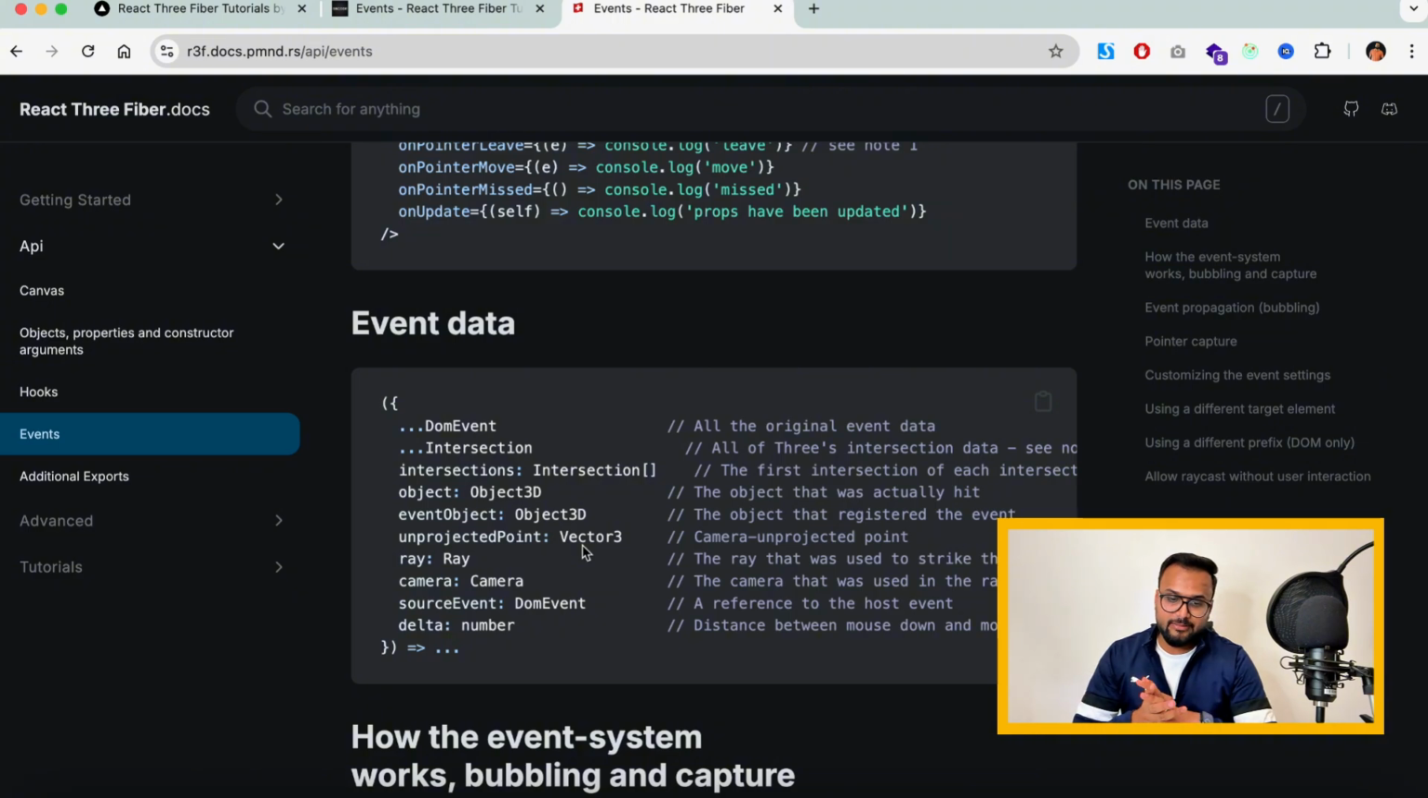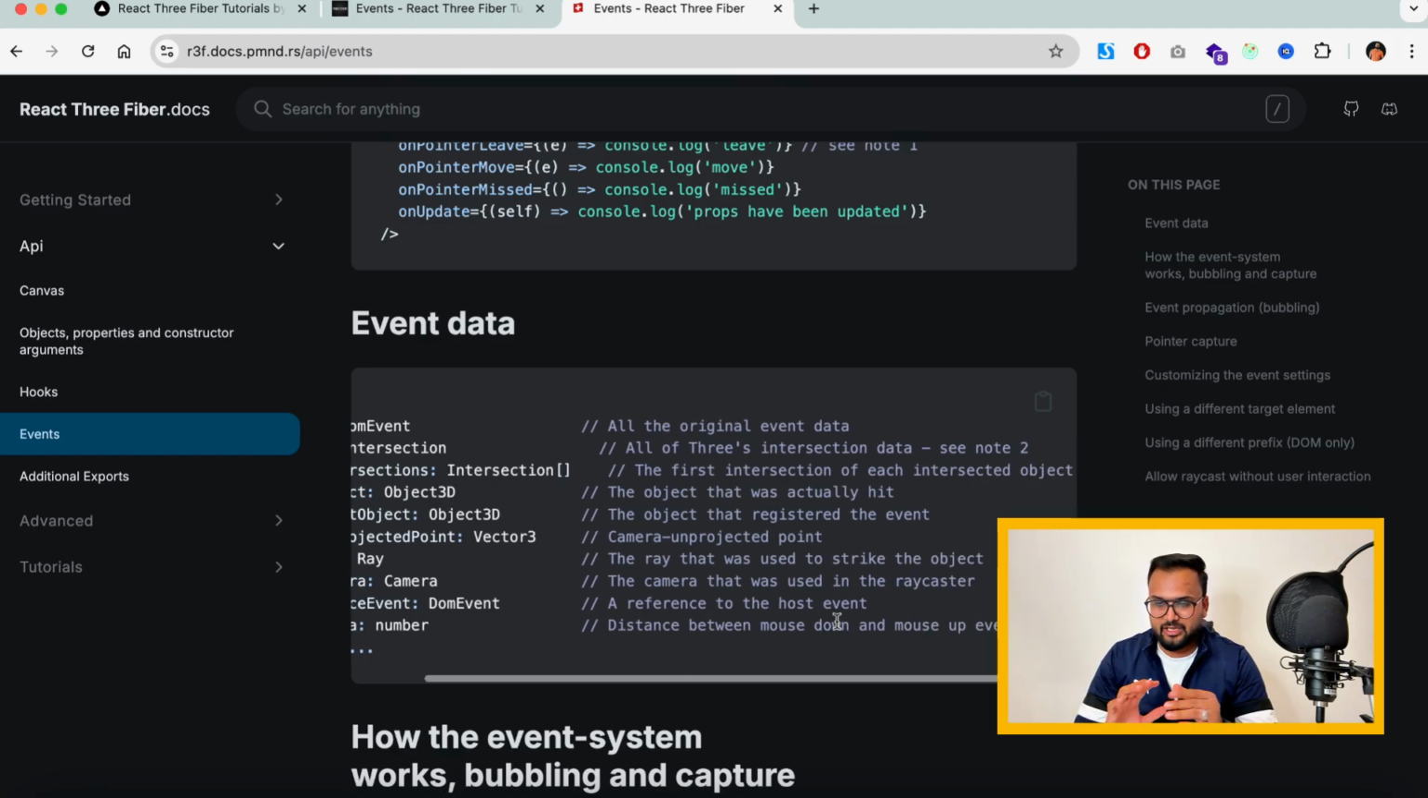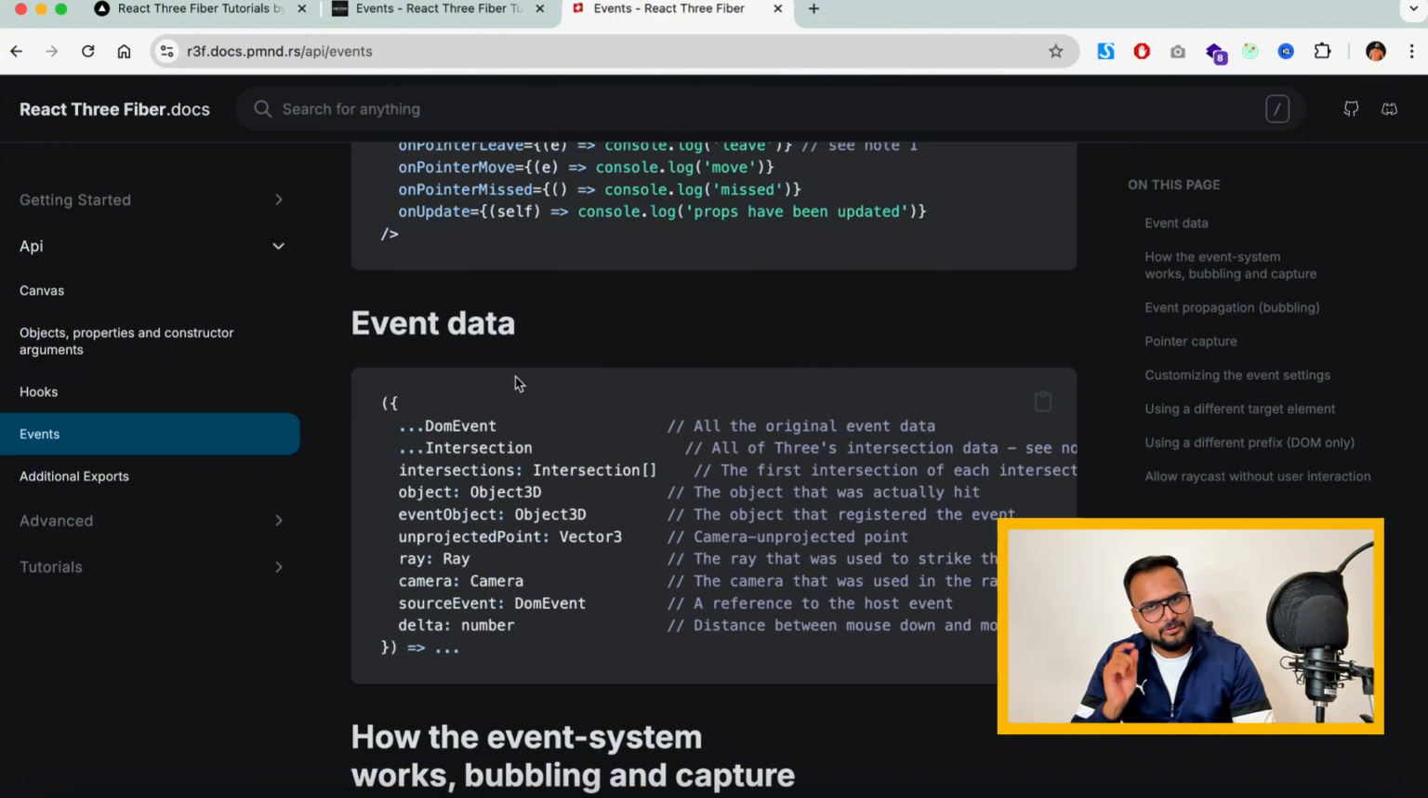Then there is the source element, which is kind of like the DOM element that is available, and delta gives you the distance between the pointer up, mouse up, and down. It gives you the information in the form of pixels. That is actually available in the event.